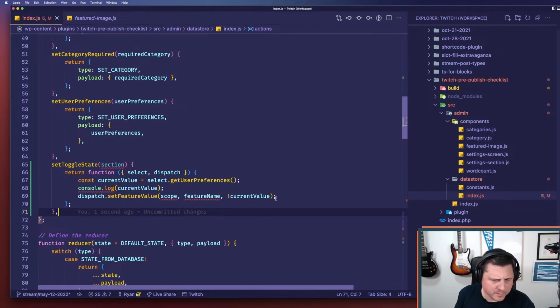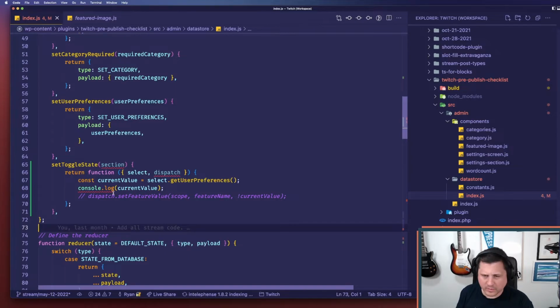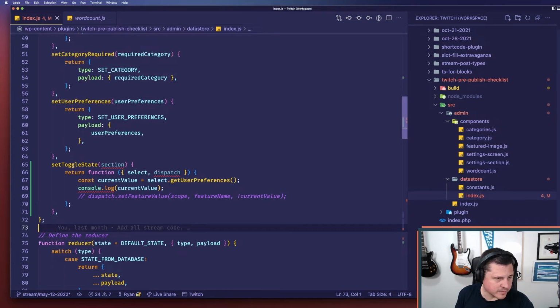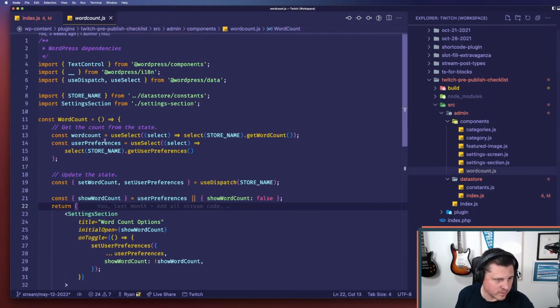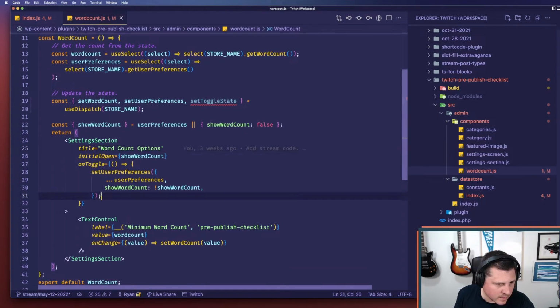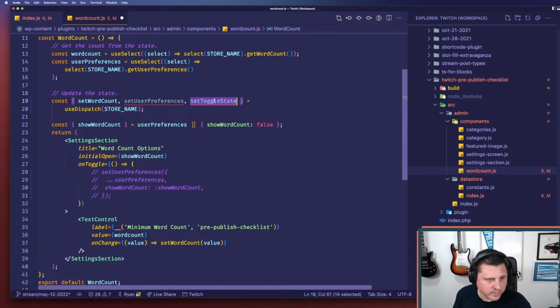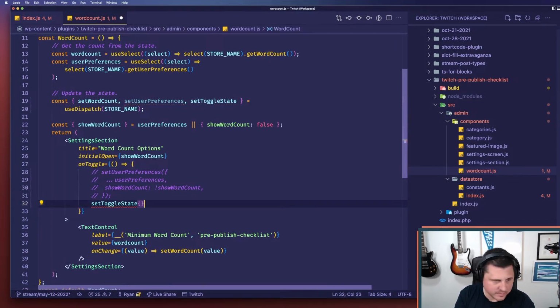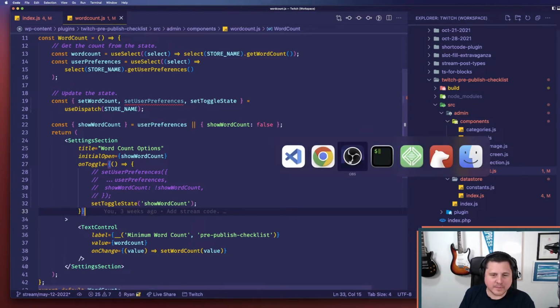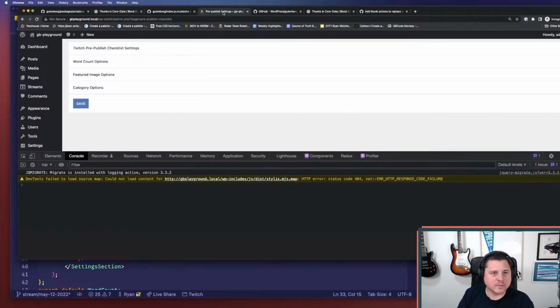So you have to bear with me while I set this up a little bit. The idea of what I'm doing is in, say, the word count section, instead of running set user preferences, I'm going to set toggle state in here. So I'm pulling in set user preferences, and I'm going to use set toggle state. And I'm going to run set toggle state, and this is going to be the show word count, which I guess will be a string. I don't know. We'll figure this out in a second. Okay, so no build issues. So let's see what happens.